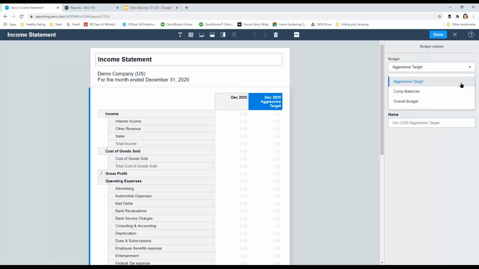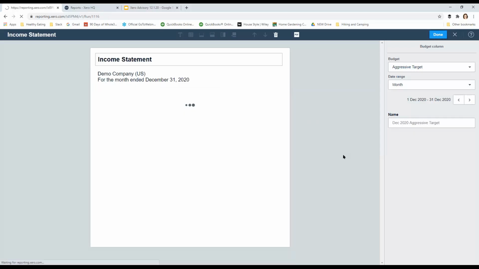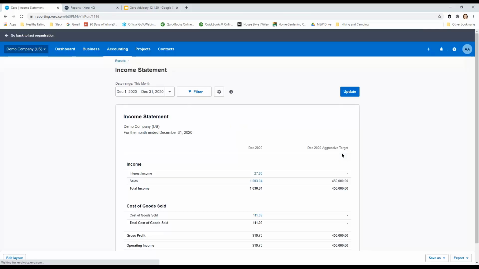Again, we're just picking a data set. We're just picking a set of numbers. So I could pick my aggressive target. I could rename this whatever I wanted, and then done, and it's dropping the data in. It won't compare for us. If I wanted to put another column for a variance, I would just add in a formula column.